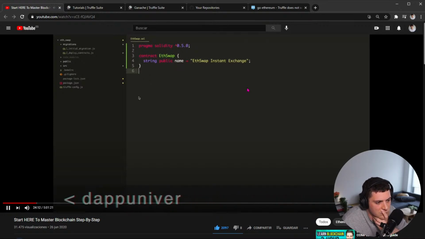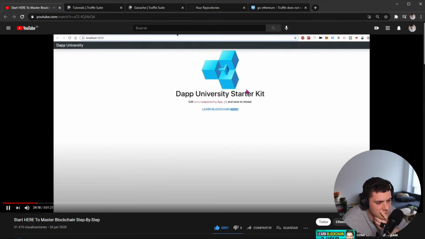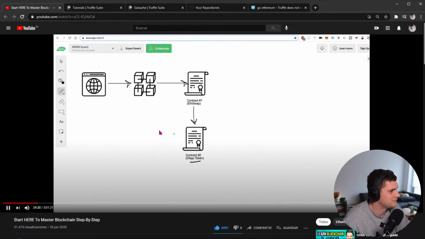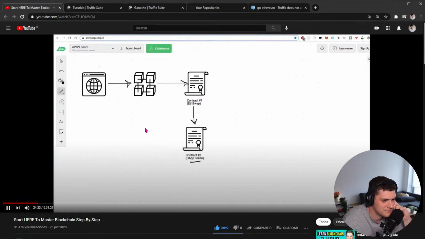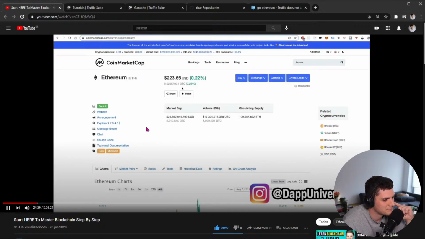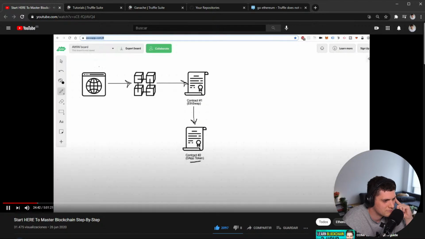Okay, so the next thing we want to do is create a second smart contract for the token. All right, so if you go back and revisit the diagram that I talked about earlier, we have our website that talks to the blockchain, and then the first smart contract is the ETH swap smart contract. That's what we just created here. Right, and the second smart contract is going to be the token that we buy and sell with Ether, right? The native cryptocurrency of the Ethereum blockchain, right? And that's the smart contract that we want to create right now.